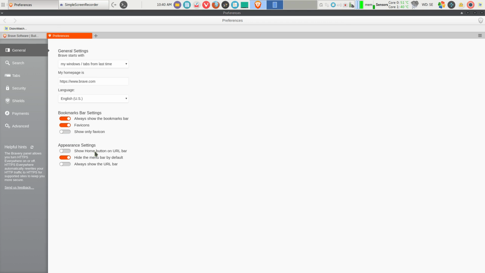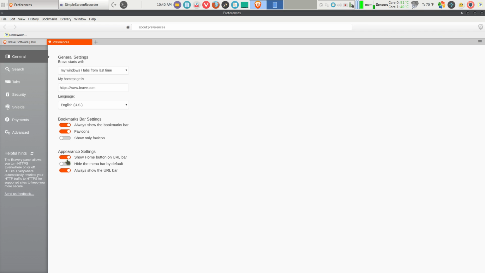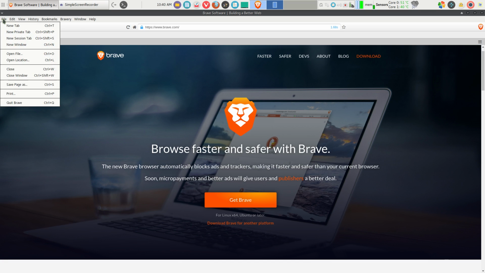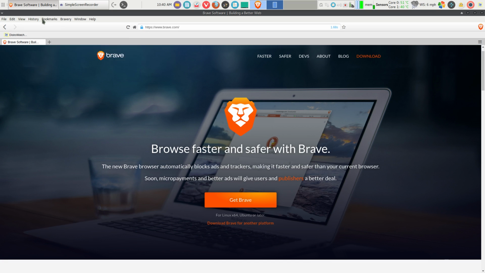I can show the home button, and I can always show the URL bar. And let's turn off hide the menu bar by default. So let's take a look at what it looks like now. And it's looking a little more normal. I have my normal menu bar across the top. Pretty easy.